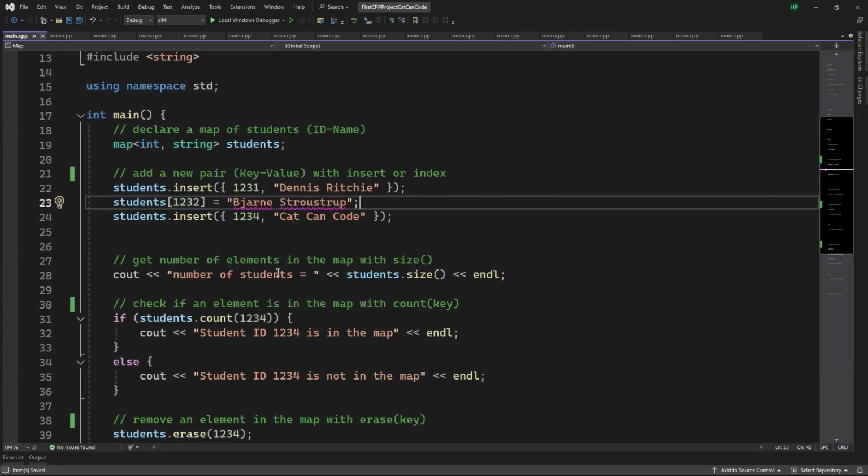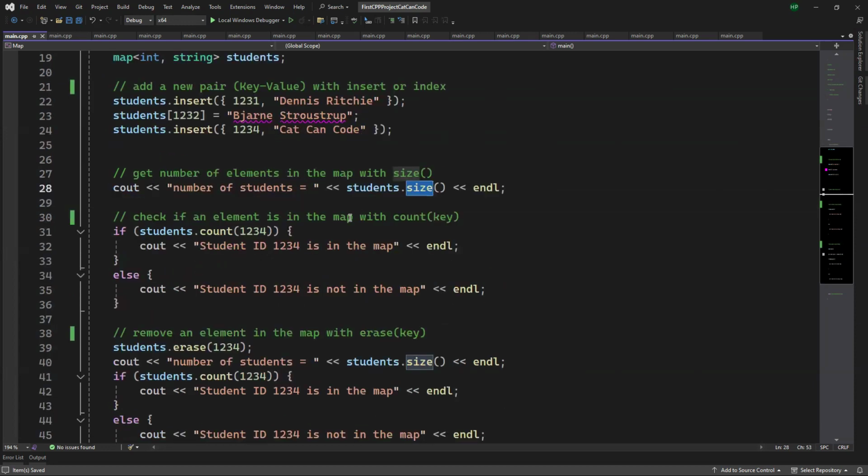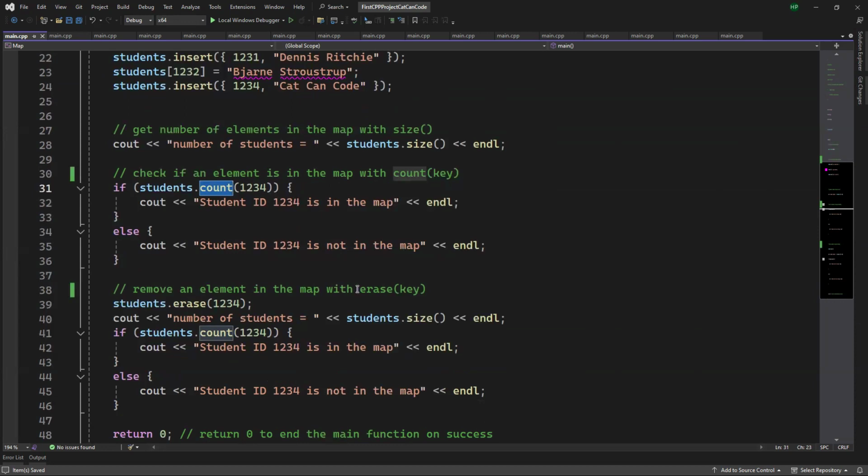To get the total number of elements in the map, you can use the method size. To check if an element is in the map or not, you can use the method count. To remove an element in the map, you can use the method erase.